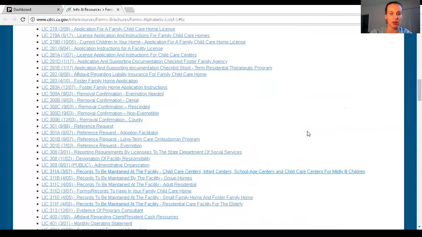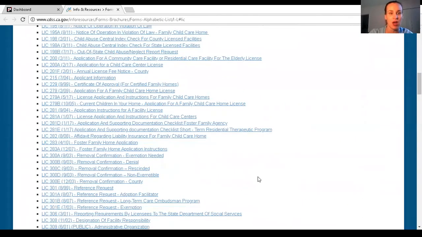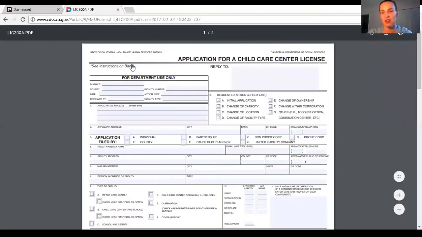They're alphabetical. Most of them start with an L because it's licensing form 309 or 301E or something like that. A lot of them you might not ever have to really look at. Resident cash resources, you don't run a resident day program, so you're not really going to have to figure that out. But you might want to start a new program, and so you'll have an application for a child care license. Here is the form for it.